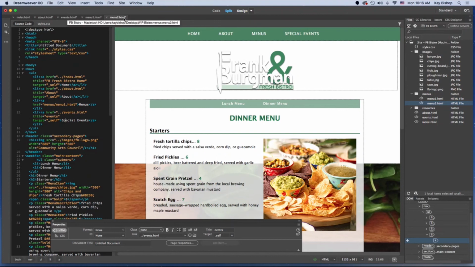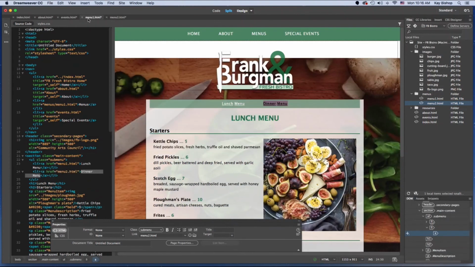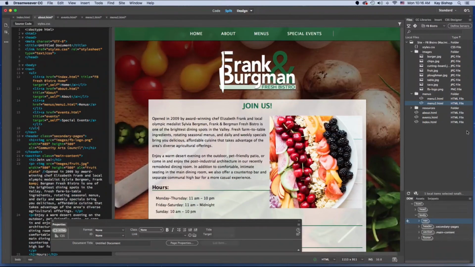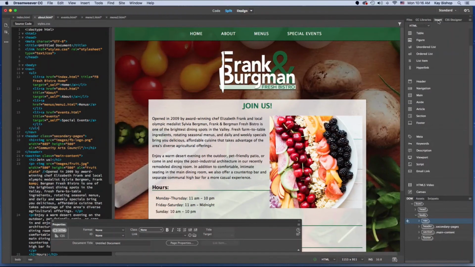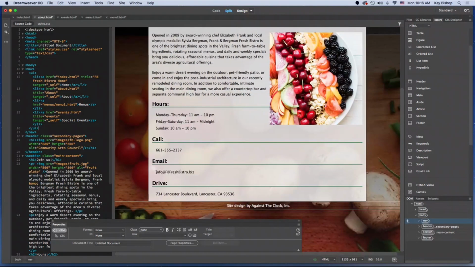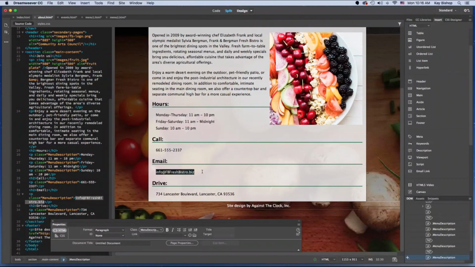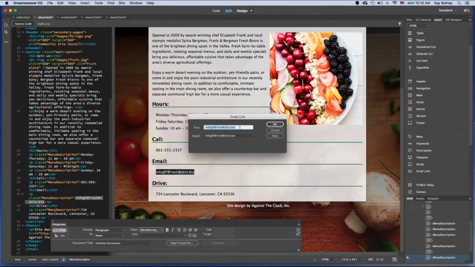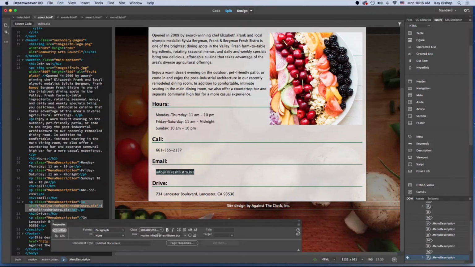Alright, once you've linked all of your menus on the menu 1 and menu 2 HTML pages, we want to create an email link. Go to the about.html page, and we're going to go back to our insert panel under HTML, and we're going to use the email link. So scroll down to the email address on the page, select the email address, and then select email link in your insert panel, and it shows you what the email address that you have selected. Go ahead and click OK, and then you'll see in the properties panel it adds the mailto text in front of that, and that will link it to that email address.